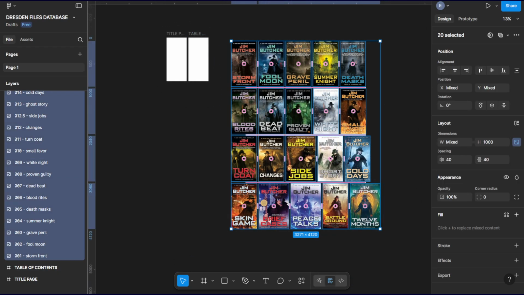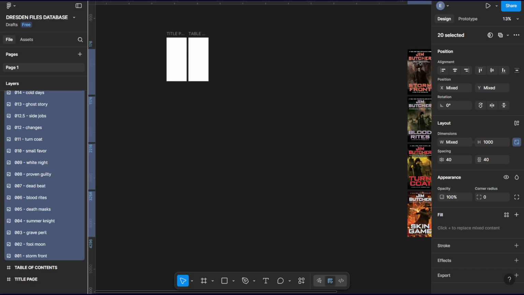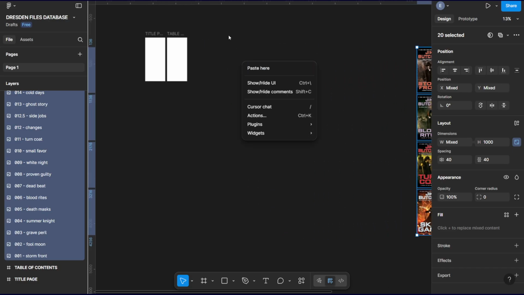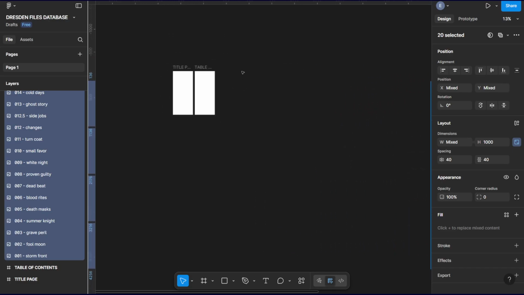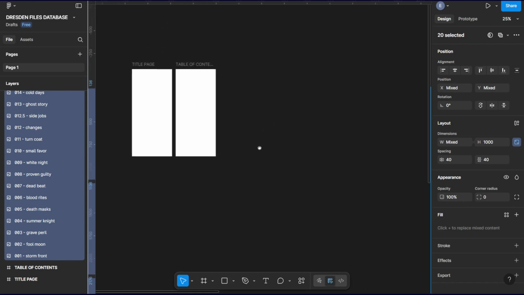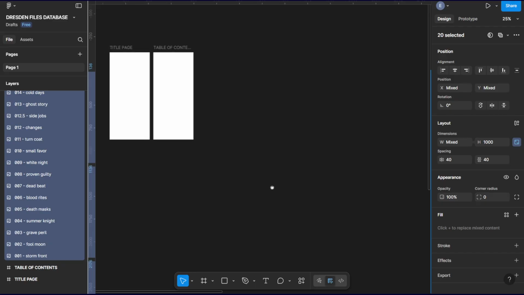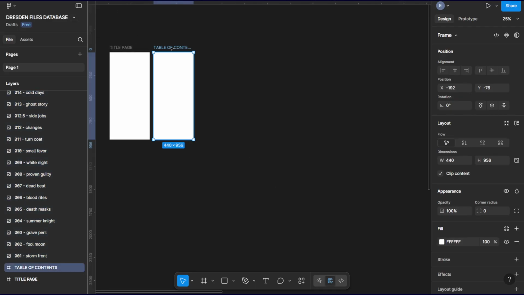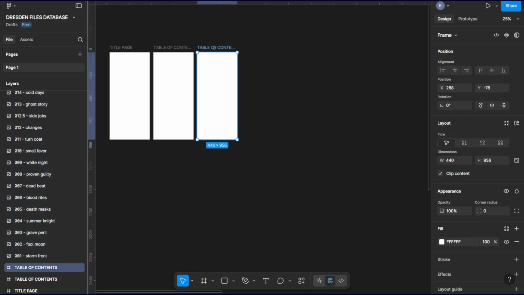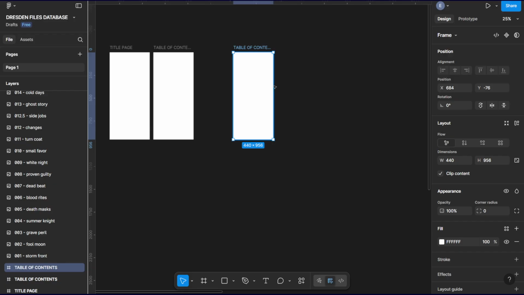I'm going to move my books over for a little bit. And as you're making these, you want to stay visually organized too. Think of our laws of UX. What was it? Law of proximity? Where I'm going to make this title page and table of contents page over here. They're like little buddies hanging out. I'm going to copy paste. I'm going to kind of scooch this one over.